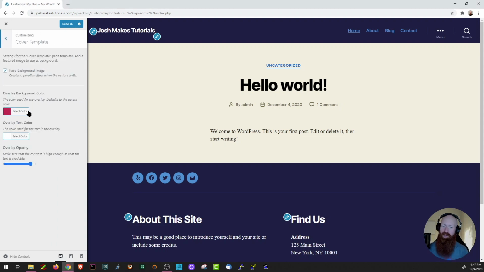Now 2020 includes a number of different options for cover templates, and it's located here inside this tab. Here you can set the background color, the overlay background color, or the overlay text color. You can also set the overlay opacity. One of the coolest things you can set here is whether the background image should have a fixed position, which creates a pretty cool effect when the visitor scrolls. I like all these options the way they are, so we're going to leave them here for now.